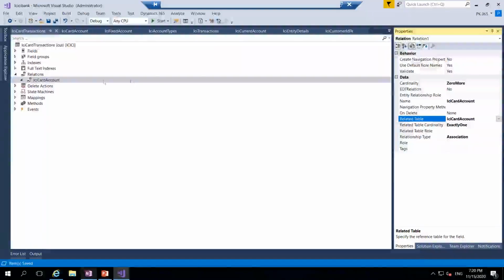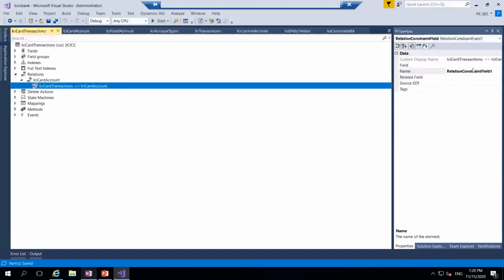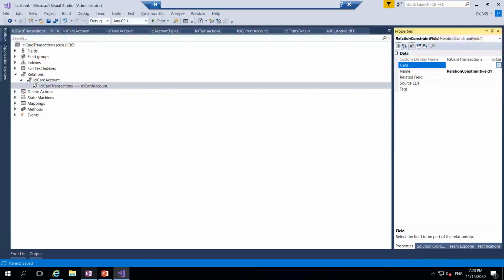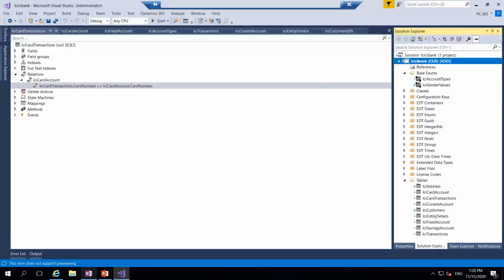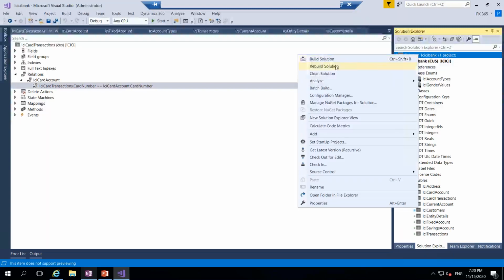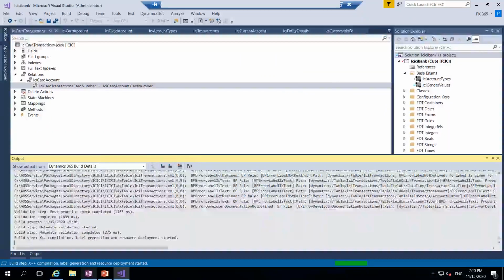Okay. Save. New. I'm creating a normal relation, and then field with me card number from here, and then field with me card number from here. Save. Done. Okay. Now we are done with creating the card tables as well. Let me do a rebuild. We will add the data in fixed account, 1 or 2 records, card account, card transactions, and then we'll come back. Let's wait for a minute.